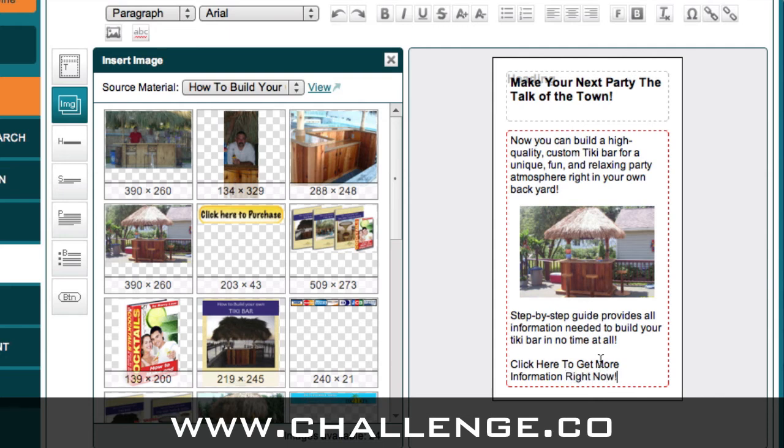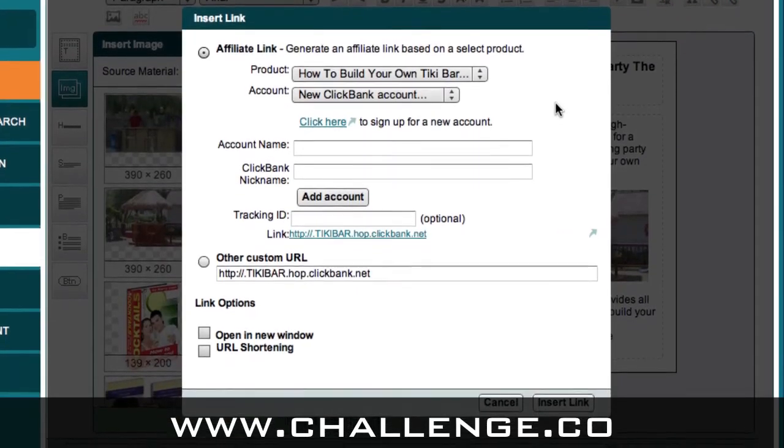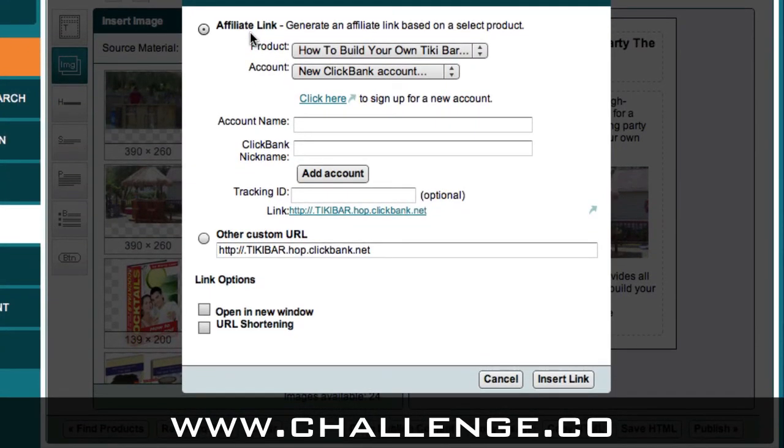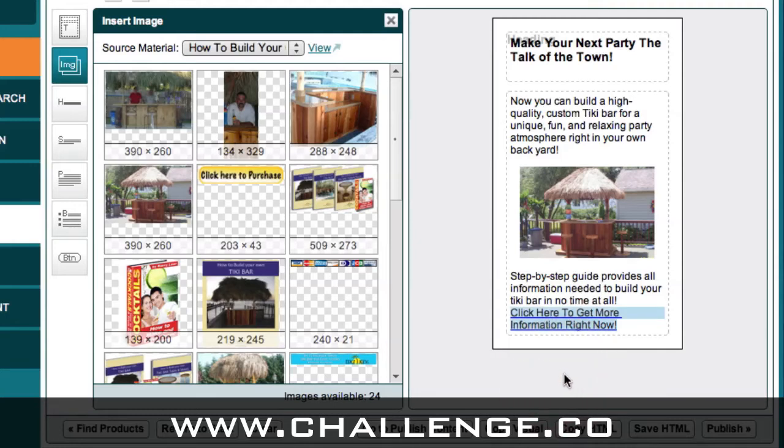Now, in order to turn that into a link to the product, I'm going to highlight the text and then come up to this hyperlink button here, and when I click on it, it's going to give me the affiliate link that needs to go in there. You will have to choose your account and make sure that you're signed in, otherwise you won't get your proper affiliate link. Once you've done that, all you need to do is click on insert link, and you'll see it's actually a link through to the product. So that's one way of doing it.